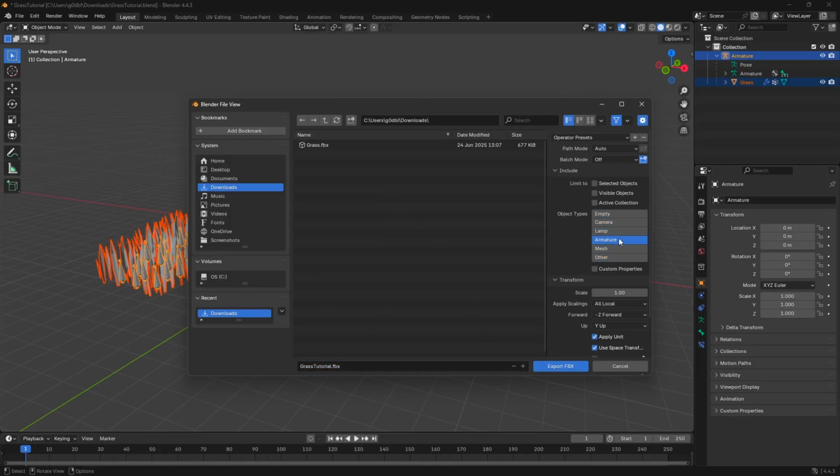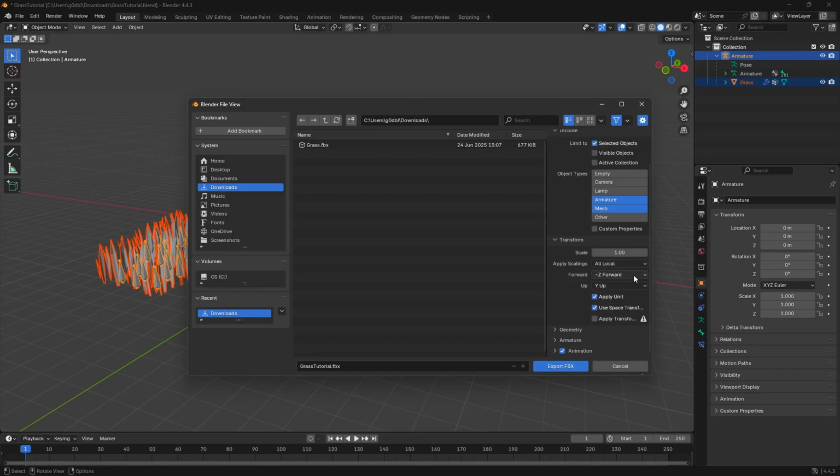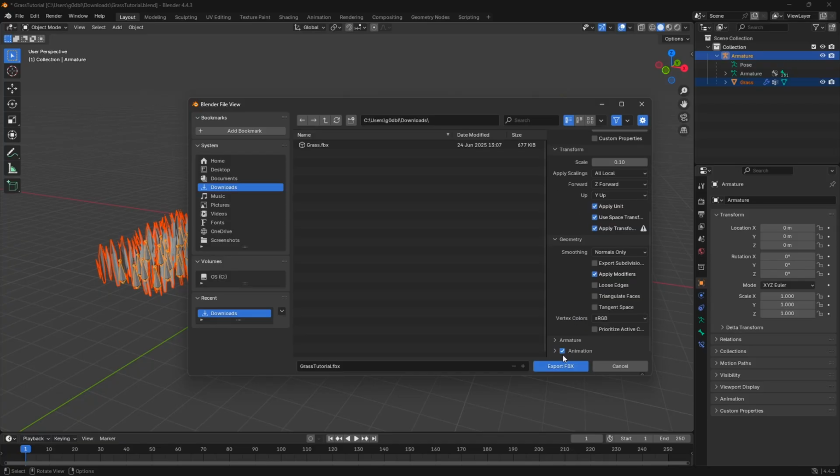So then after you do that, for the settings you're going to select armature and mesh, because those are the two things we are exporting. And if you selected the things, only export your selected objects. You want to change the Z forward to positive Z forward and change the scale to 0.1. I can assure you, this thing is usually so big. Apply transform if you want, and then export.